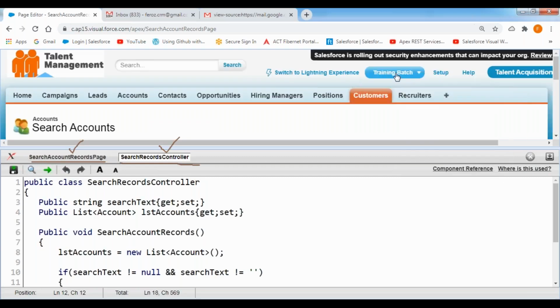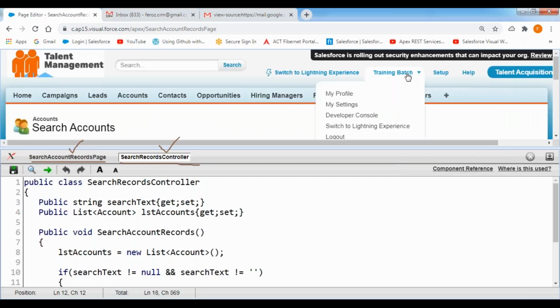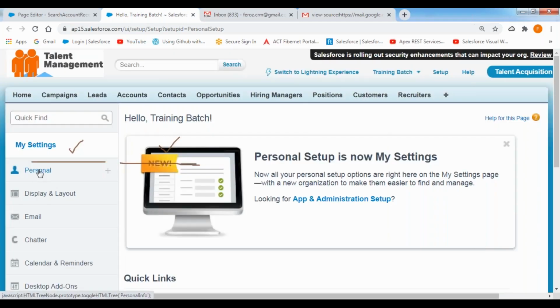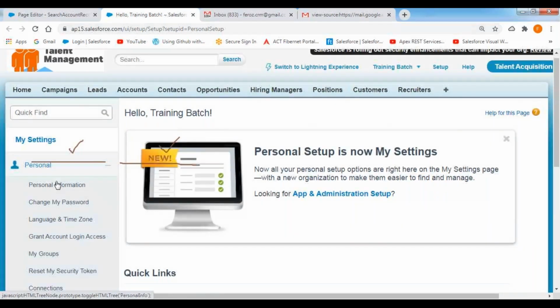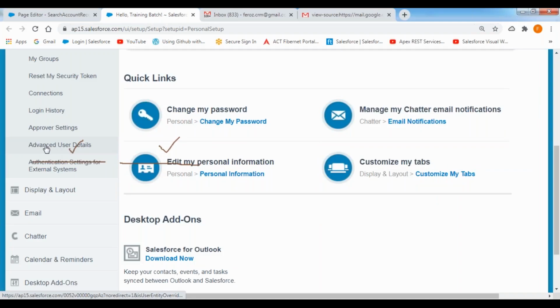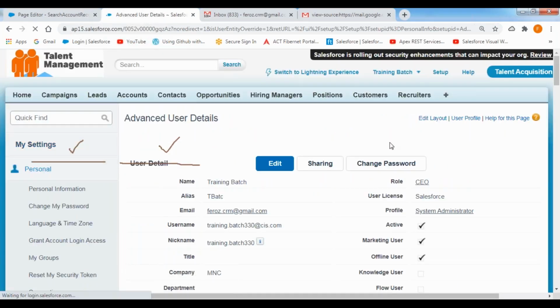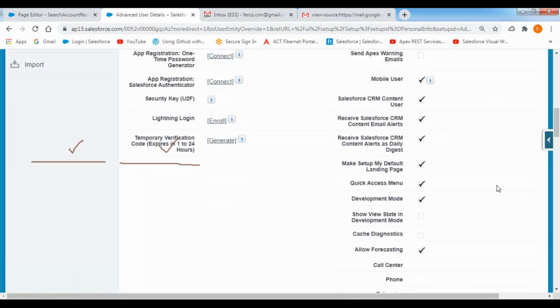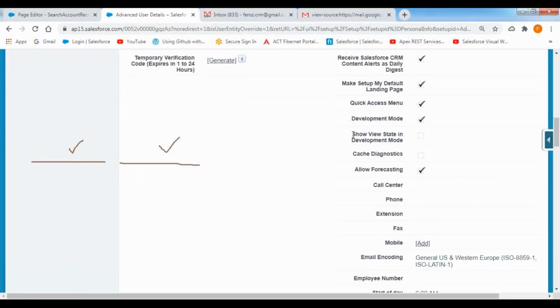Go to your name and then click on My Settings. Go to Personal in the left panel. Click on the Advanced User Details link. Here you will have one small checkbox called Show View State in Development Mode. This is the checkbox, Show View State in Development Mode.